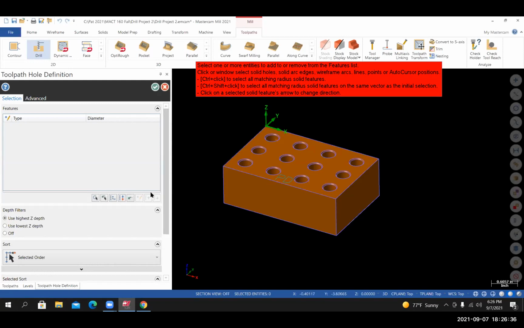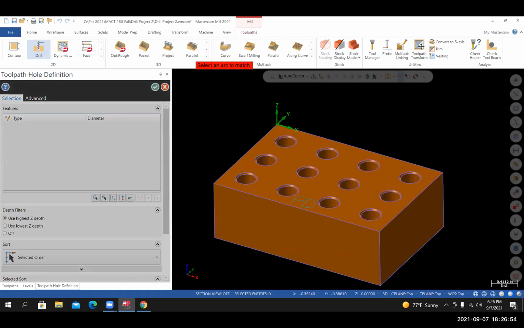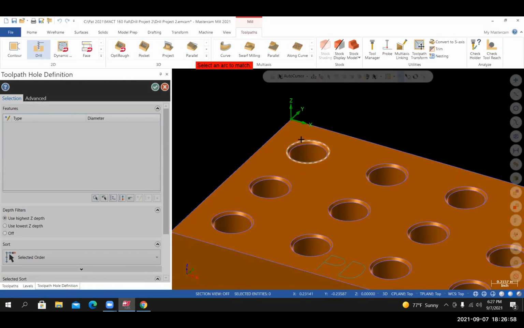What I'm going to do in this case, I'll select this icon, mask on arc. It says select an arc from the graphics window. Mastercam selects the center points of the arcs with matching diameters. So watch how this works. I'm going to select this icon. I'm going to come over into the graphics area. I'm going to select the 0.35 diameter circle that's on top of the part. And in this case, I'm selecting the one that's closest to the origin.